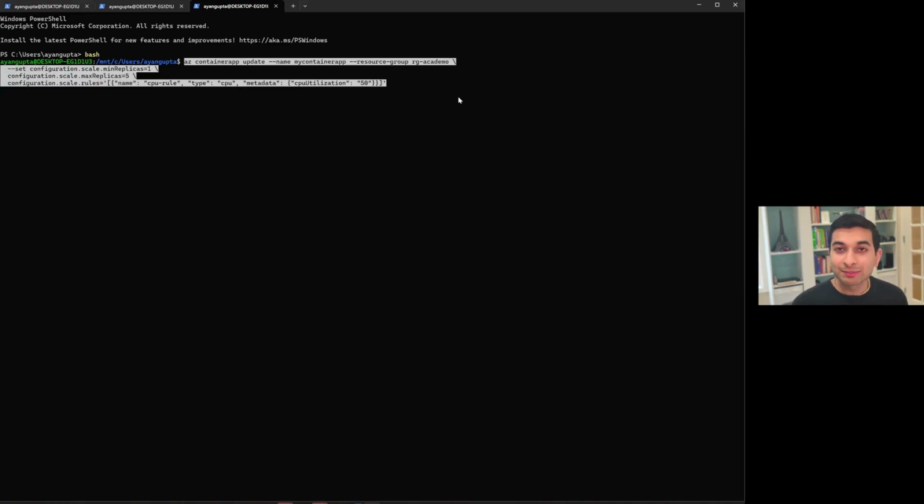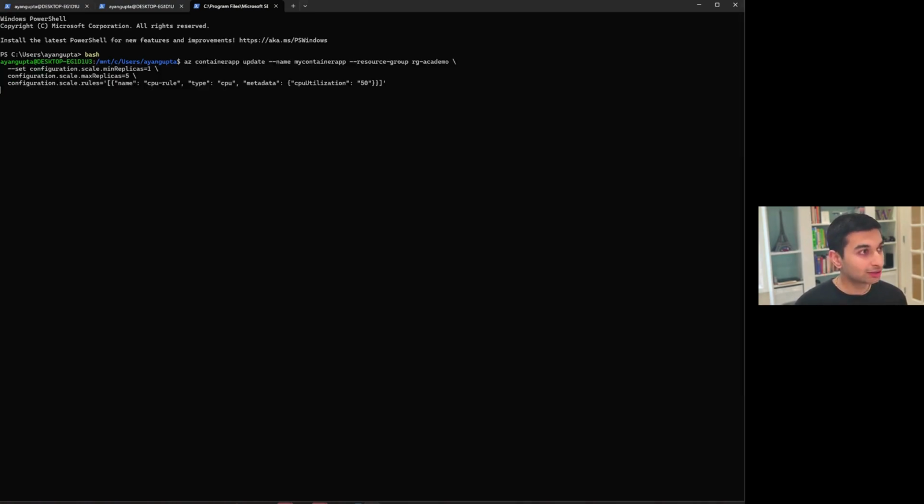And all these commands can be found in Microsoft documentation that I'm linking down below in the video description. So what this command does is it sets the minimum replicas to 1, max replicas to 5, and then it creates a new rule called CPU rule. And you can see if the CPU utilization crosses 50%, we can automatically adjust our application to expand and scale up. So we'll go ahead and run this command.